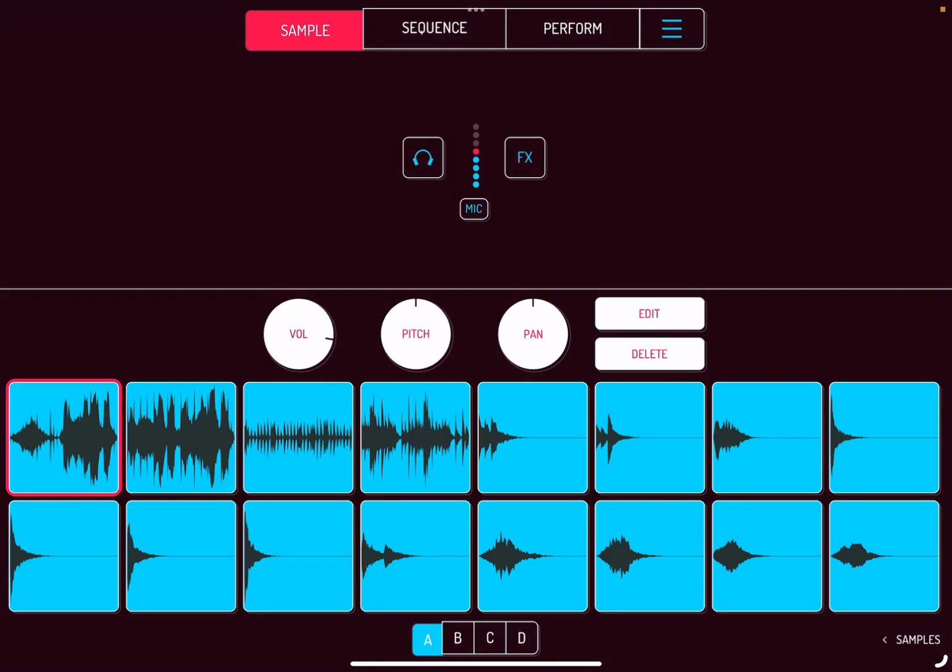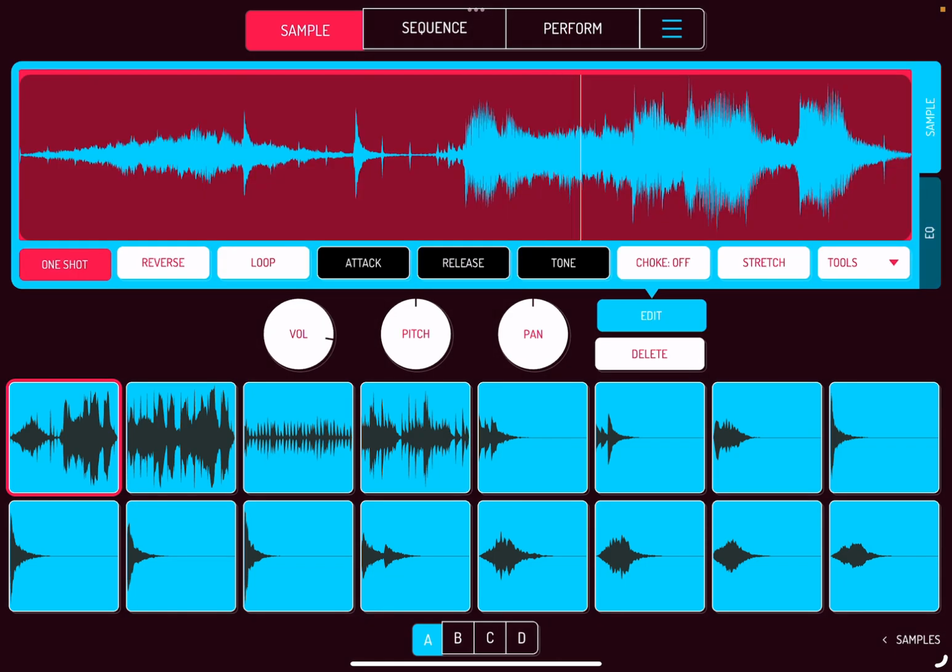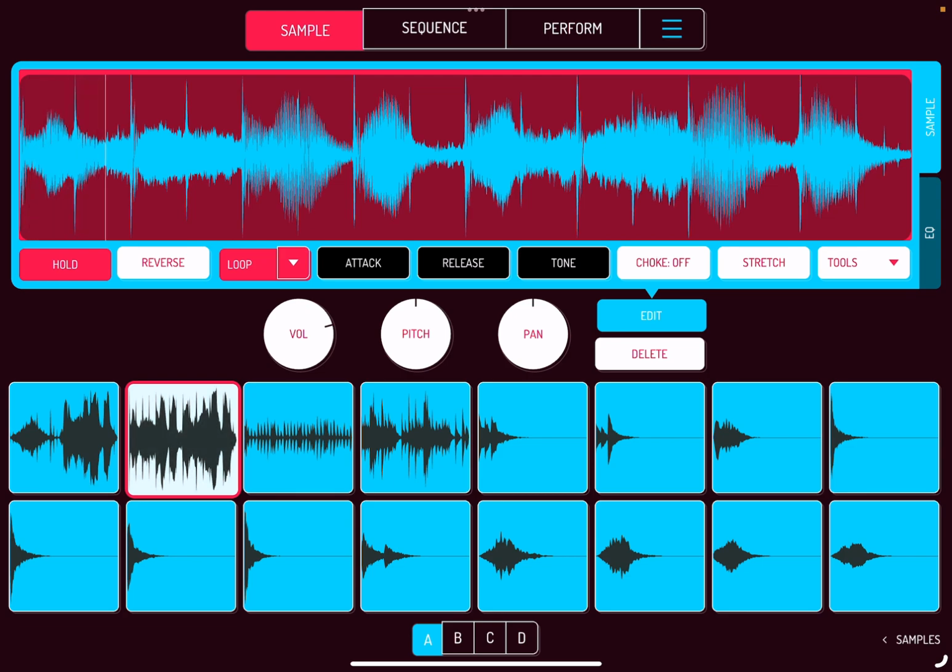We need to go to the sample mode, edit, and you see the sample. If it's one shot, it will be playing all the time. If it's looped, it will be playing in loop.